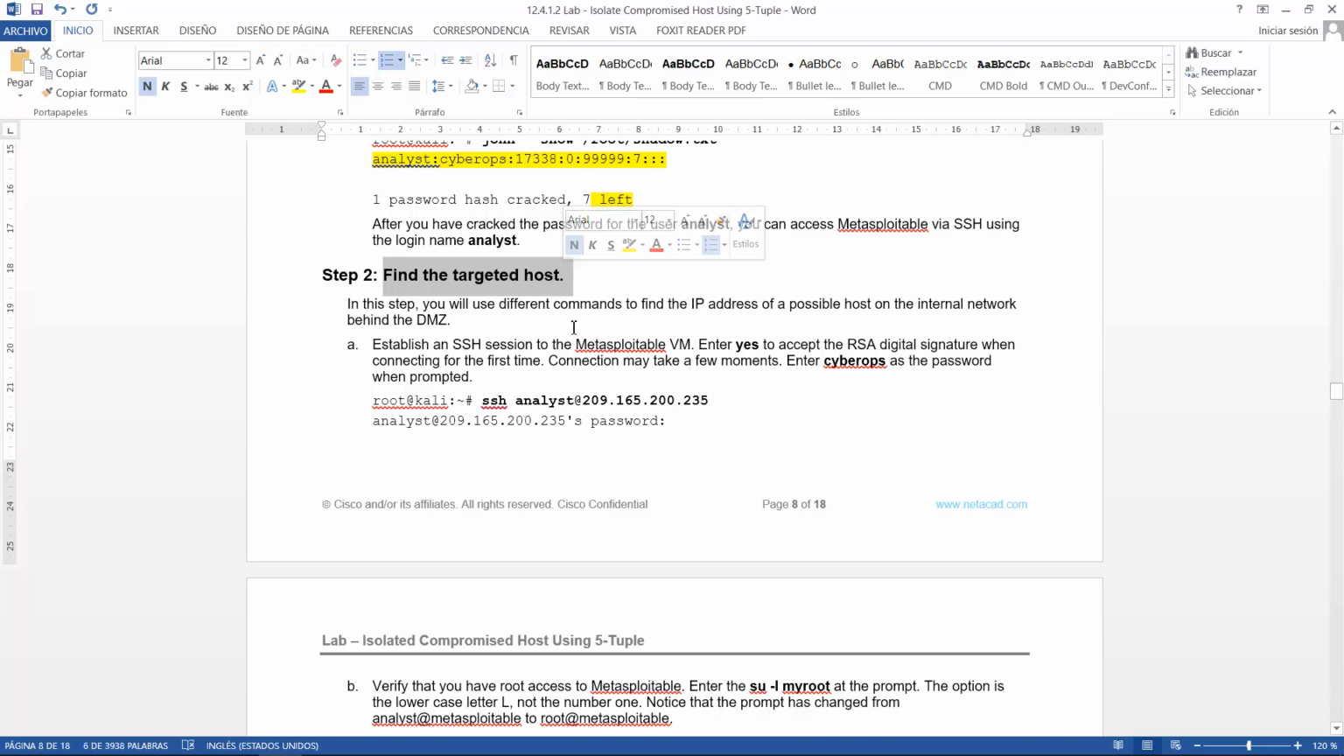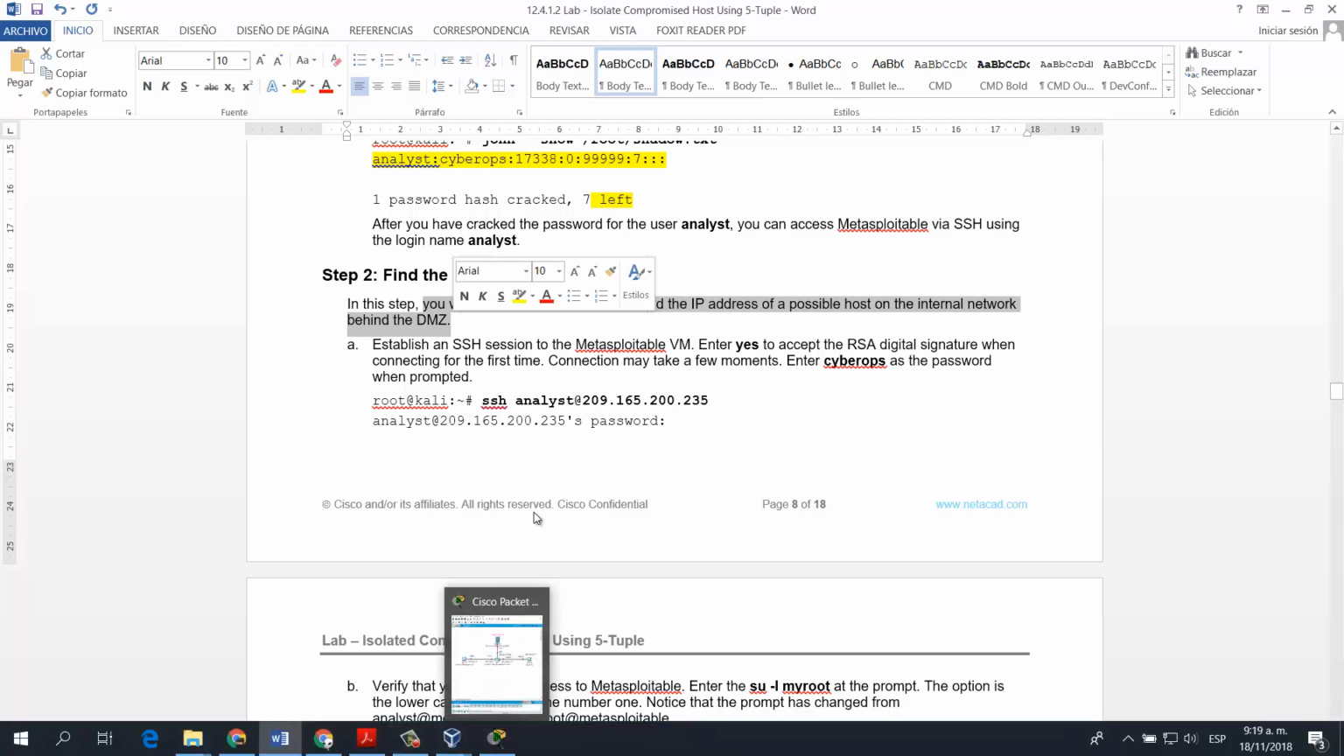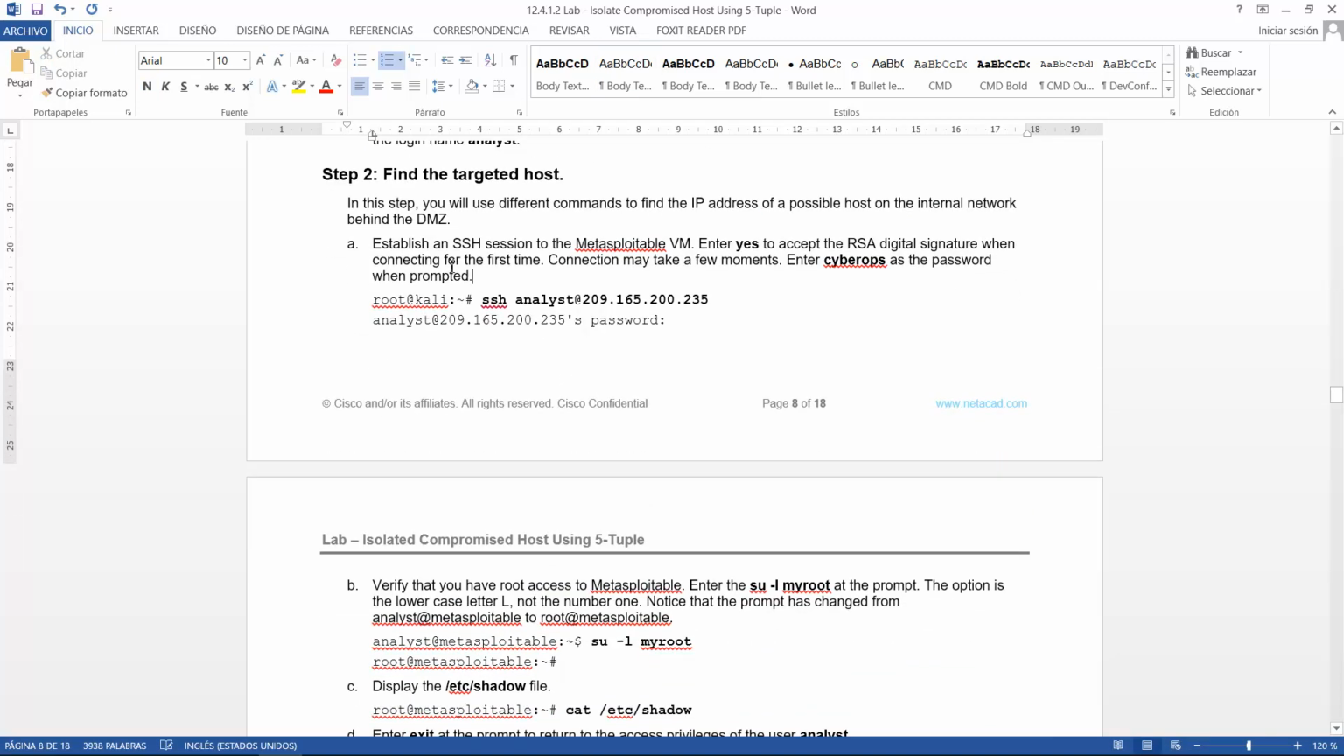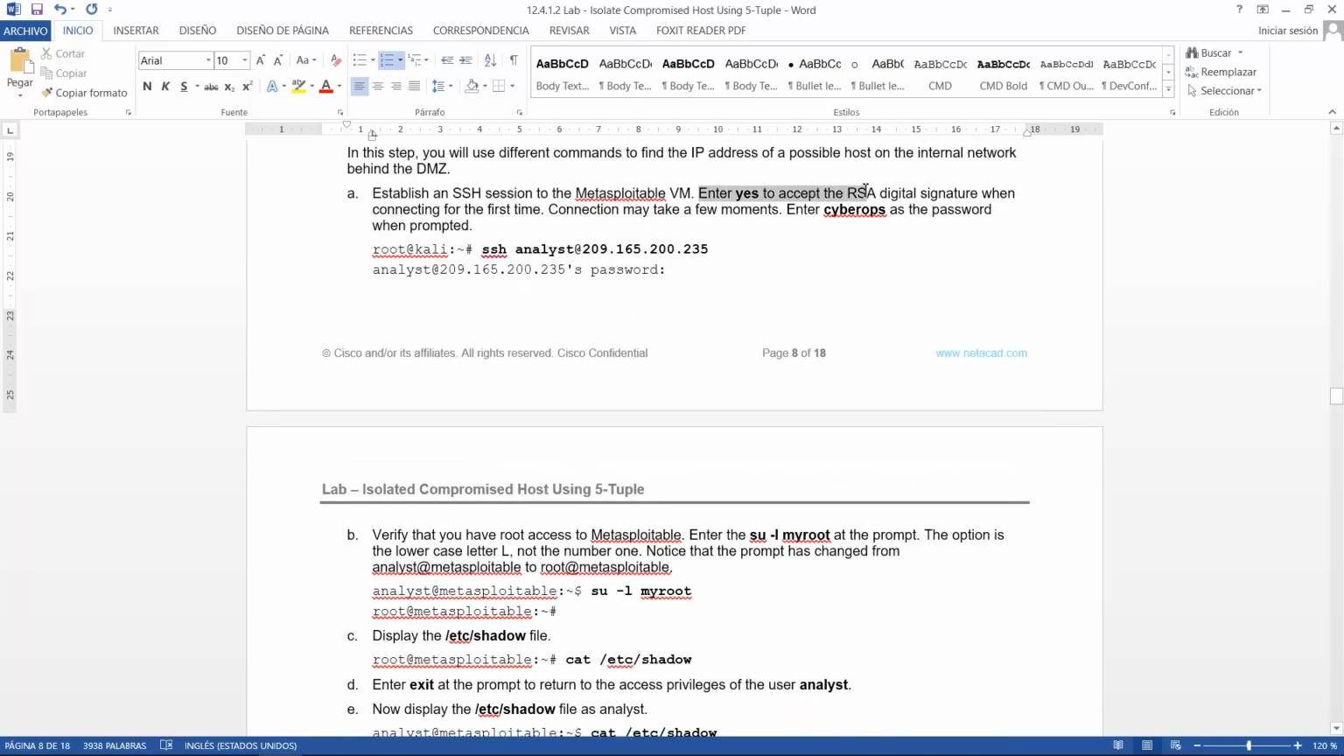Find the targeted host. You will use different commands to find the IP address of possible hosts on the terminal network behind the DMZ. Establish an SSH session to the Metasploitable virtual machine. Enter yes to accept the RSA digital signature when connecting for the first time. Connection may take a few moments. Enter the password CyberOps when prompted.